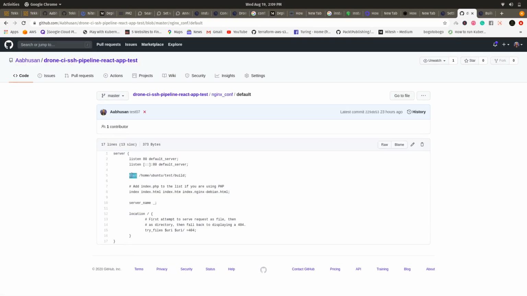I have just changed the root directory to /home/ubuntu/test/build, where I have the build file, because index.html will be this build file. If I kept the primitive default root, /var/www/html, you would have to copy the build files from this to that default directory. So it increases extra steps.